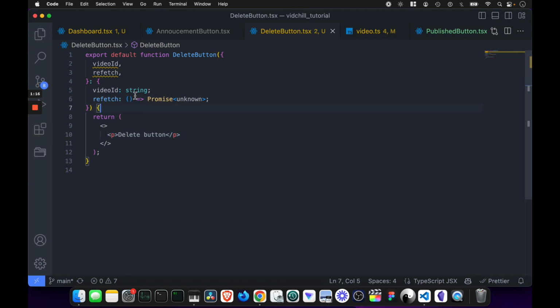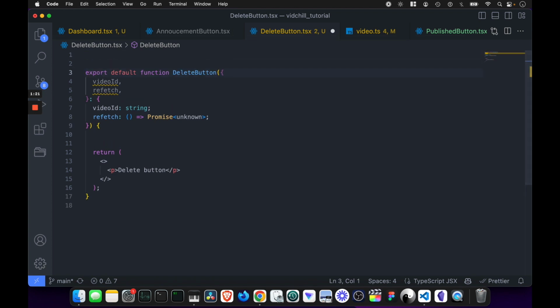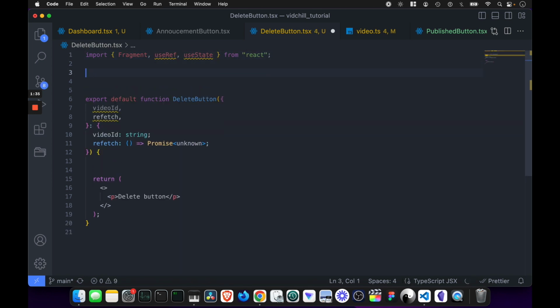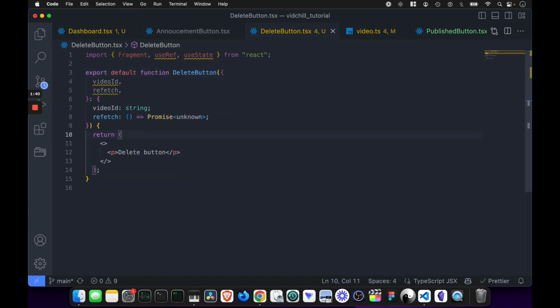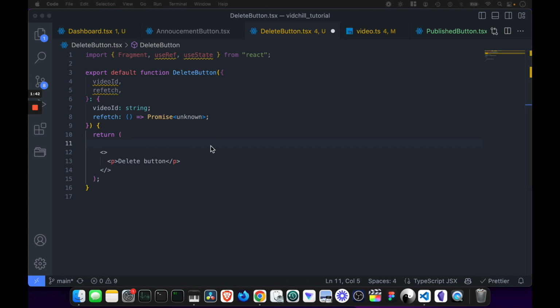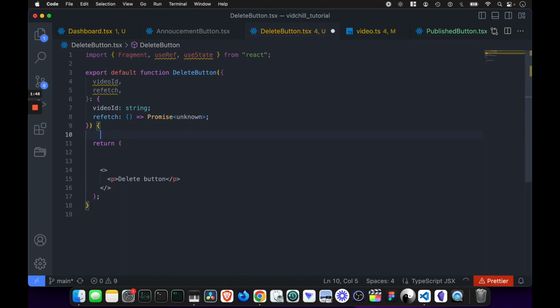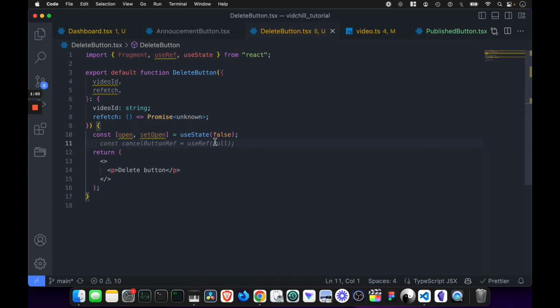Cool. So the first thing that we're going to write is some state variables, etc. We want to come right here, and I'm going to import some things from React. I'm going to say useRef, useState, a couple of these properties right here, just like that. And then I'm going to say const open and then set open. We're going to put it right here. This will allow us to open and close our modal.